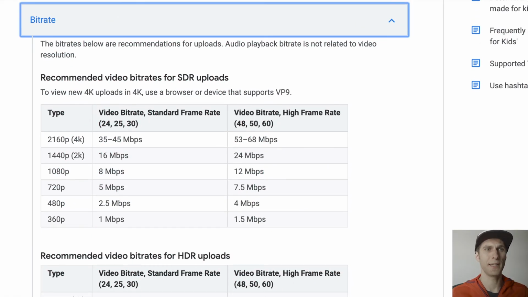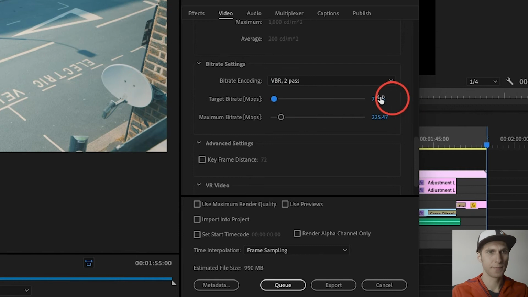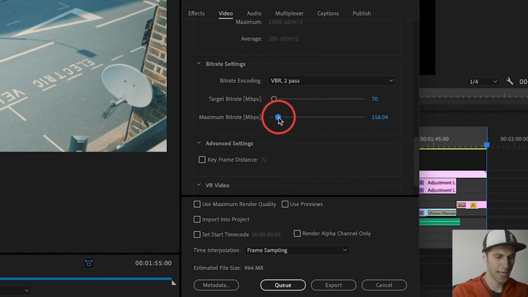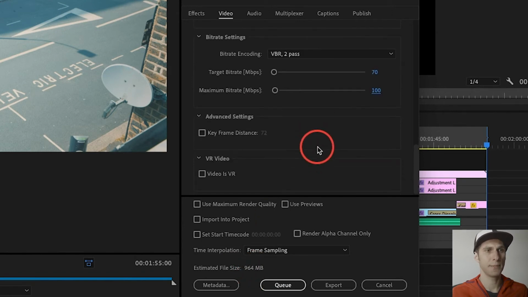If you go on the YouTube specifications on the website, I think they recommend a bitrate of 45, 60 megabytes. So we can go to around 70, for example, is a good bitrate. Maximum, we can set maybe 100, just to give a bit of handles there. And as you can see, my final file will be 1 gigabyte. And this is a 2 minutes video. It's pretty good for YouTube. I think that's all I need. And then we keep scrolling down and we want to tick use maximum render quality again for better quality.